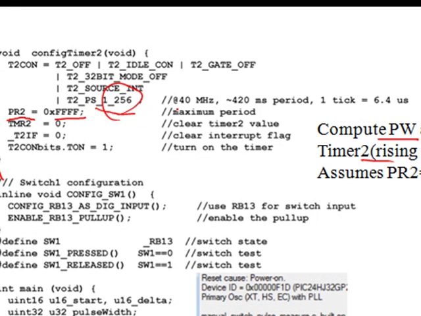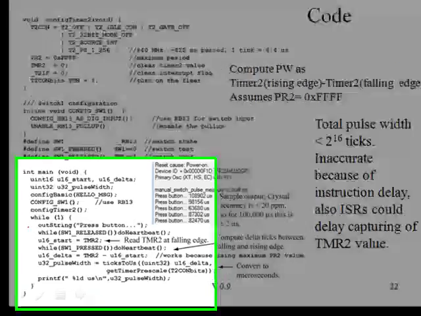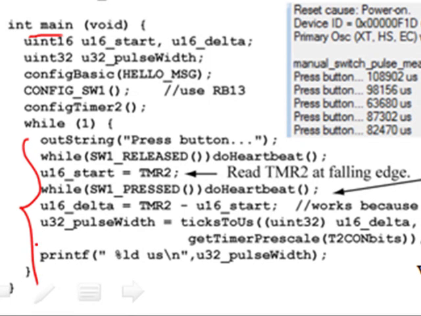What this means is that for a clock frequency of 40 megahertz, we'll be able to measure pulse widths up to about 420 milliseconds. This also means that one tick will equal approximately 6.4 microseconds. So our main code is going to consist of the following. First, we're going to have a while loop that's going to loop in here as long as the button is released. When the switch is pressed, we're going to exit this while loop, and then we're going to record the timer 2 value in this 16-bit value called start.